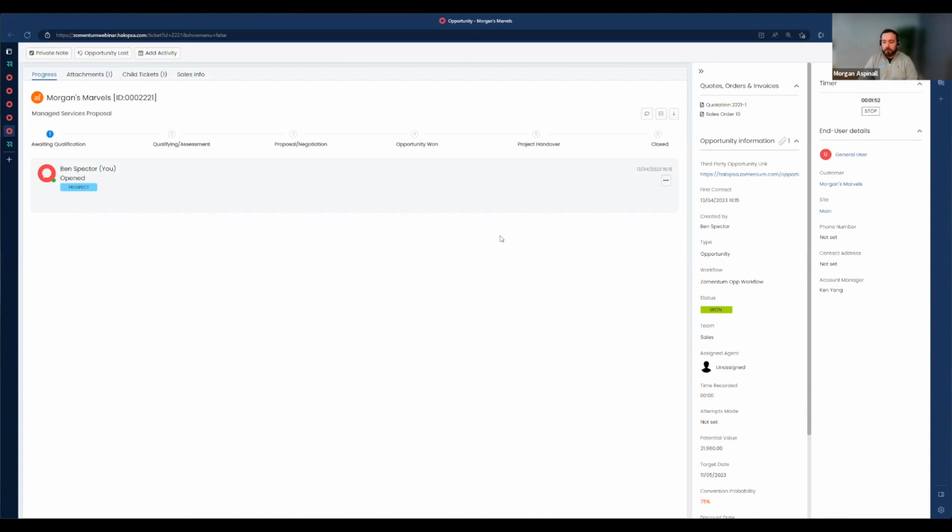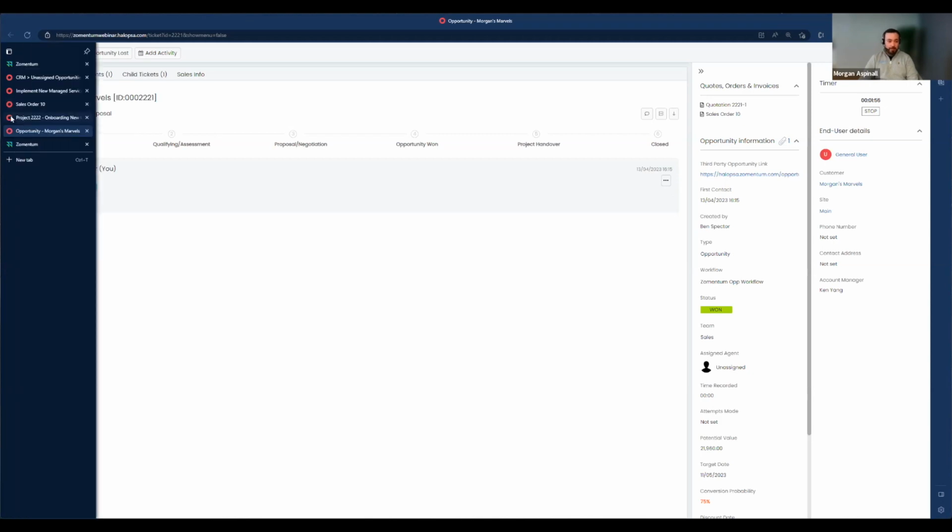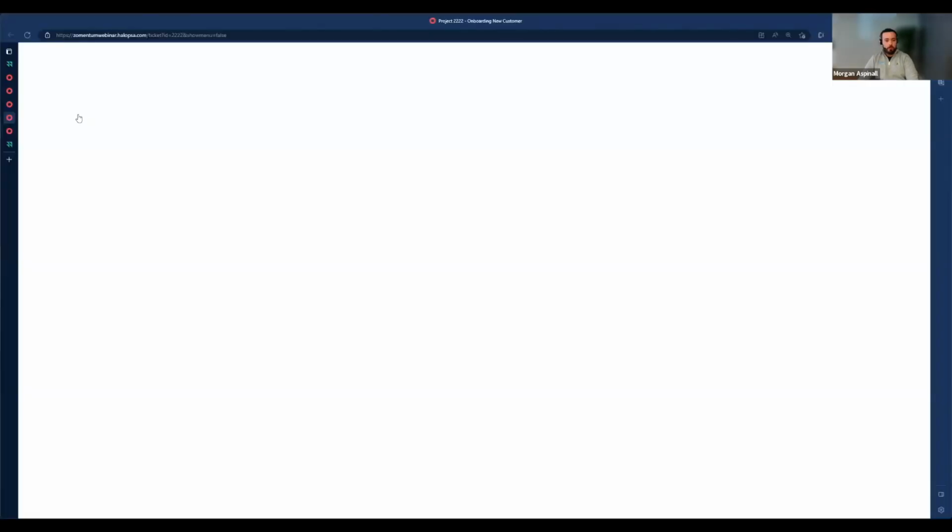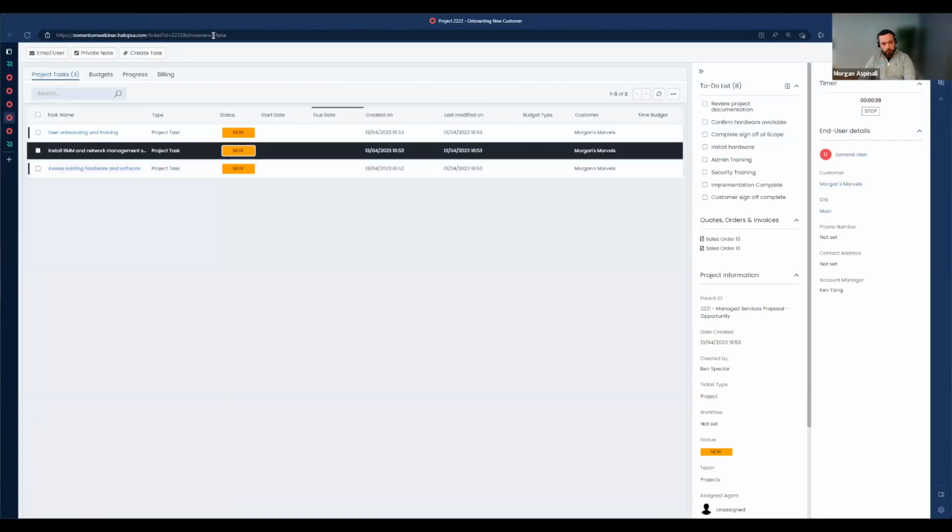I suppose the last point, I know we're sort of running out of time, but I just wanted to mention that other point that I was referring to with regards to updating the state, the workflow stage in Halo based on the pipeline stage in Zomentum.